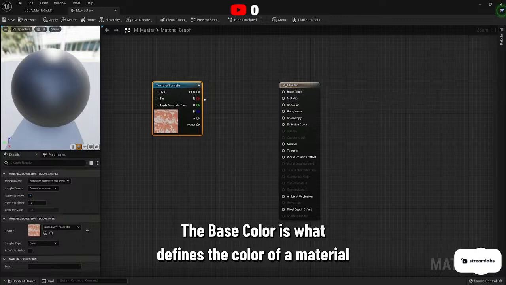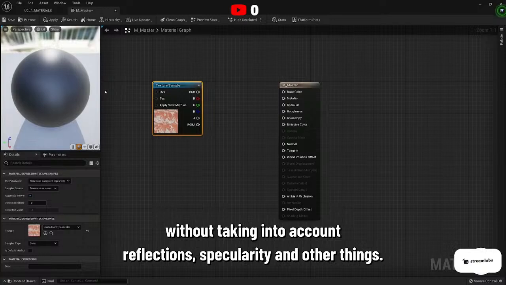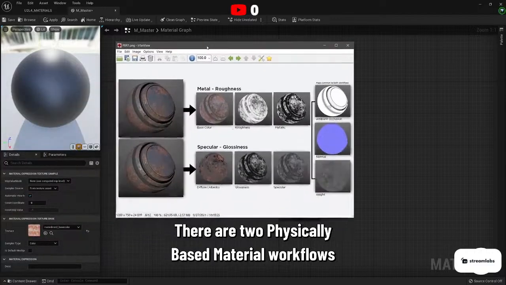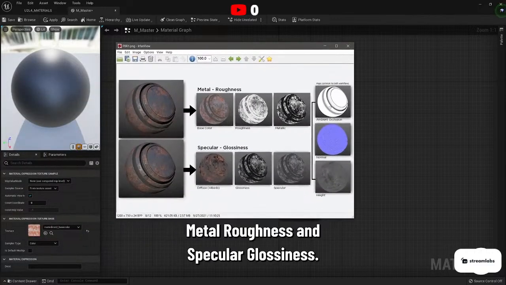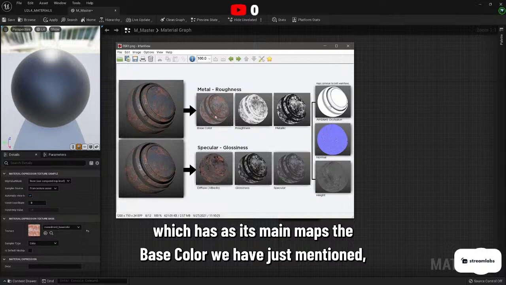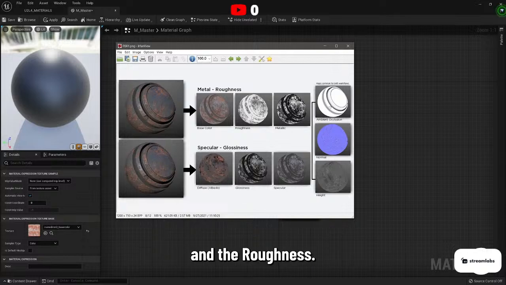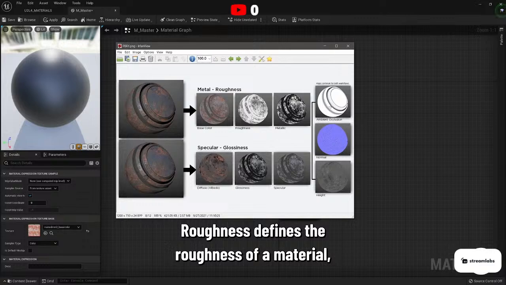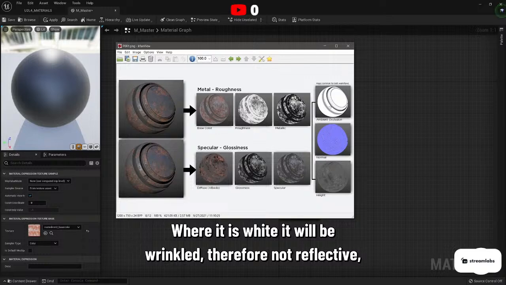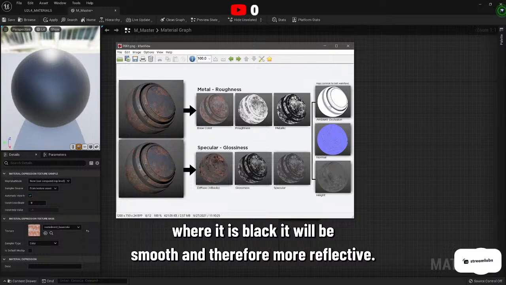First, we need a base color. The base color is what defines the color of a material, without taking into account reflections, specularity and other things. There are two physically based material workflows: metal roughness and specular glossiness. Unreal uses metal roughness, which has as its main maps the base color we have just mentioned and the roughness. Roughness defines the roughness of a material, hence the reflection. Where it is white it will be rough, therefore not reflective. Where it is black it will be smooth and therefore more reflective.